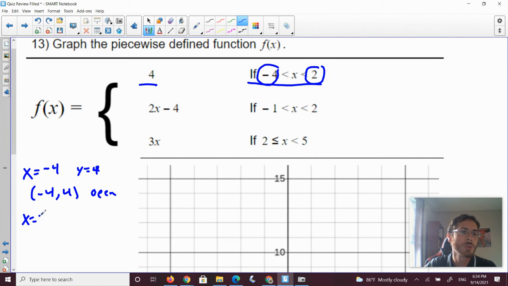So if x is 2, y is still going to be 4 because there's no x to plug into. Normally we would plug in, but there's no x. They just tell us the answer, y is 4. So we're just going to grab the answer over here, which is 4. So we want the point 2, comma 4. And again, this one's also going to be open, and we can tell because there's no little equal sign there.